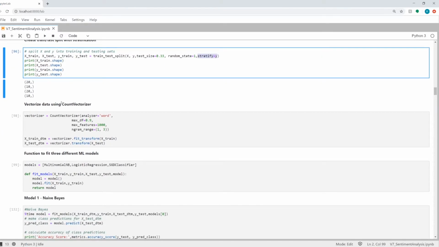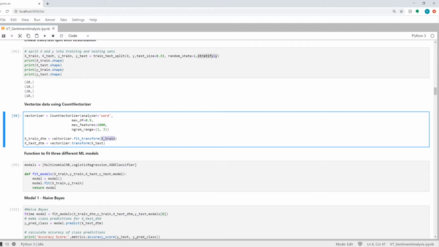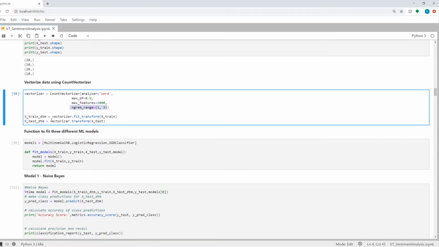So after the train test split, I'm vectorizing the text data. So I'm passing the X train to the count vectorizer, which I'm setting up as max df equal to 0.9, max features is 1000, and n-gram range from 1 to 3. You can try different options and tune these parameters to gain more accuracy and precision and recall in your model. So after I transform the train set, I also transform the test set using the same vectorizer.